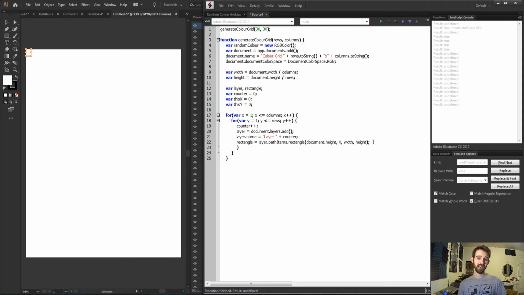Now let's create a random color. To do this, we're going to grab our random color object, and our RGB random color has a red, a green, and a blue property channel. So I'll say random color.red, random color.green, and random color.blue. And we're going to set each one of these channels equal to a random value between 0 and 255.